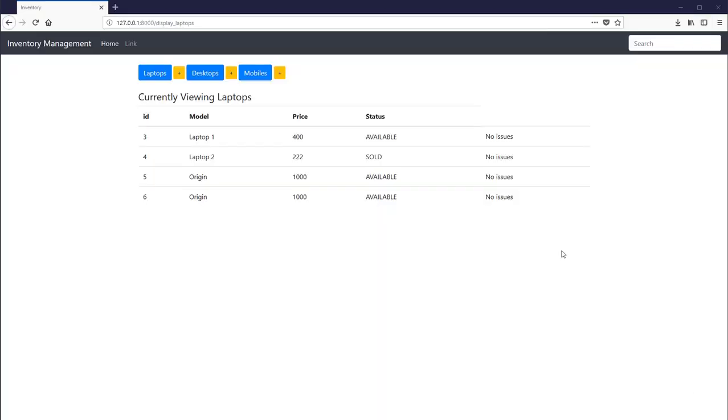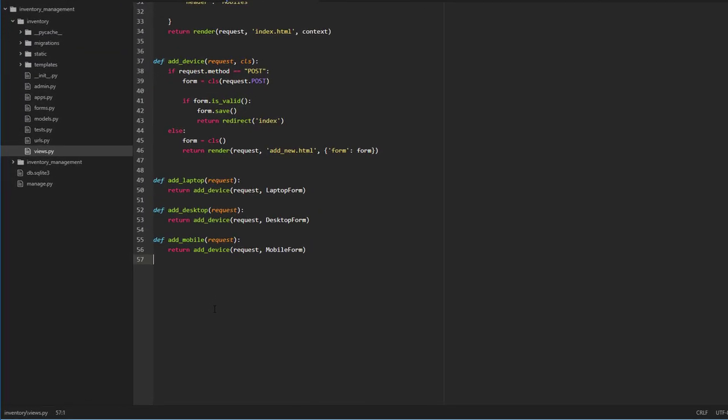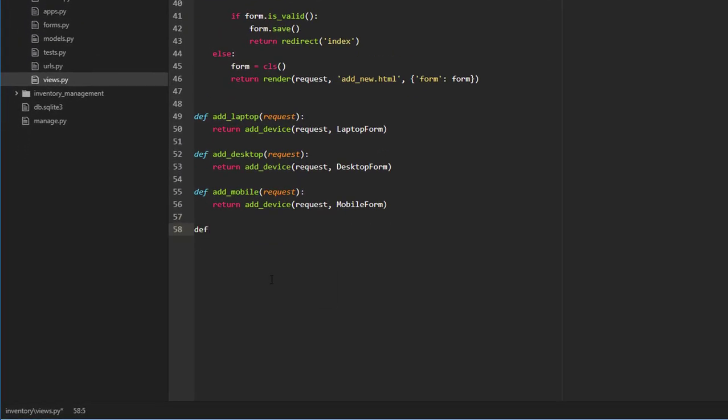Now we're almost done. We are only left with the edit button and the delete button. So let's start off with the edit button. Let's start by defining a view.